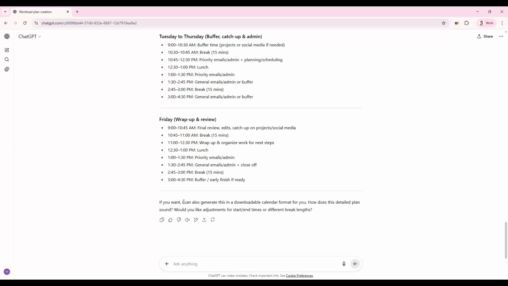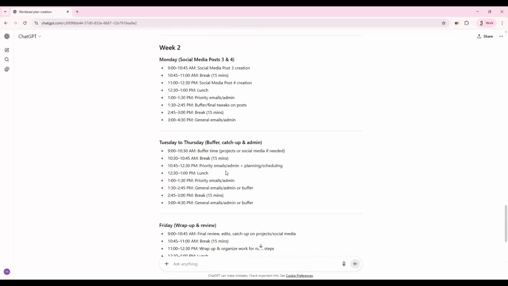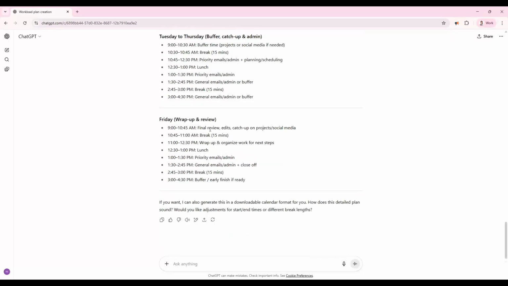So it says, if you want, I can also generate this in a downloadable calendar format for you. How does this detailed plan sound? Would you like adjustments for start end times or different break lengths? So again, that's up to you. If you're not happy with some of these lunch times, you can ask ChatGPT to change them. You can also change the order in which these come in.